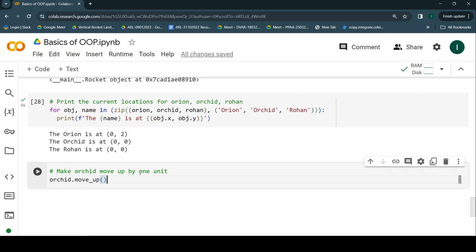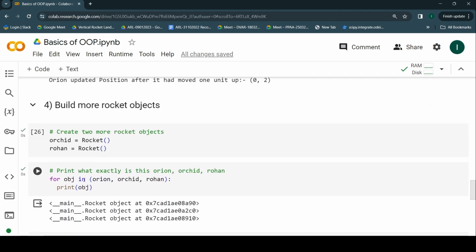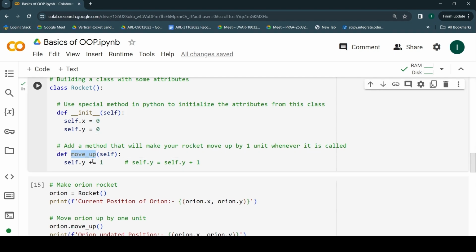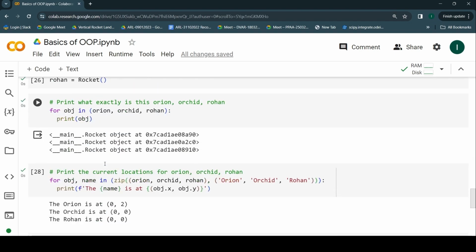So because I want Orchid to move up, I'll say that Orchid dot move up, right? And what's going to happen? It's going to look into this particular object that we have created. And then because we are calling this specific thing, which is going to indicate that you are trying to look forward to some of the method that is created for this object. And because yes, we are having this move up that is created over here, it's going to allow it to move its y coordinate to 1 unit up.